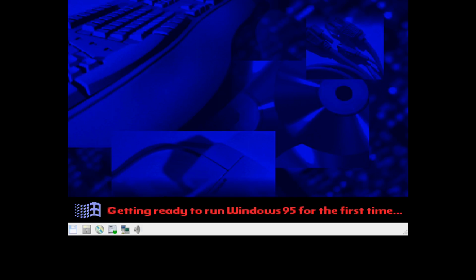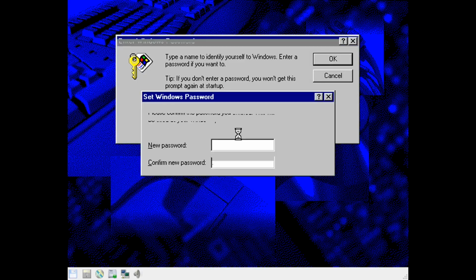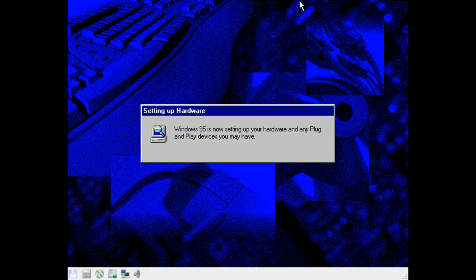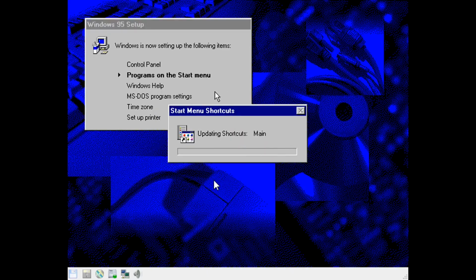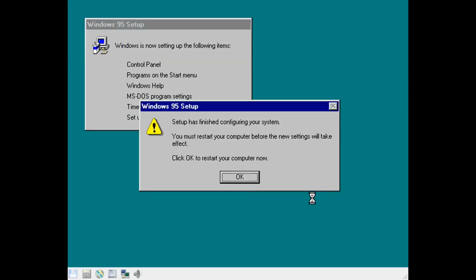Oh my god. Oh. It's here now. Okay. Go. Setting up my hardware and any plug-and-play devices I might have. So it's gonna set up the graphics drivers and stuff now, so I won't need to install them myself. Yay! Oh, I don't want a printer. Okay, there we go. The graphics drivers are already installed, which is good.